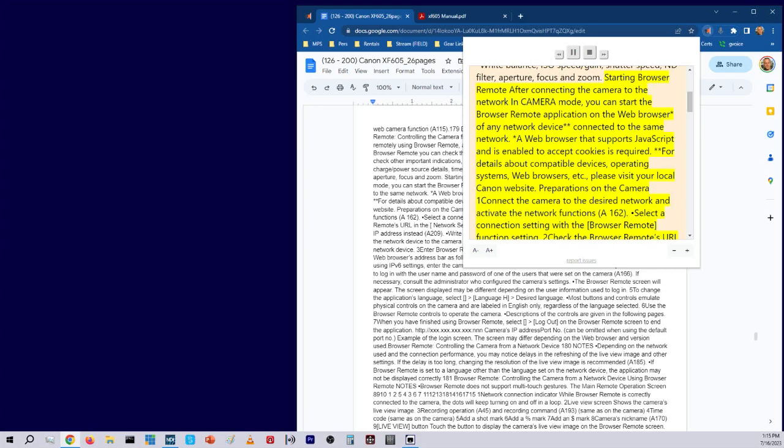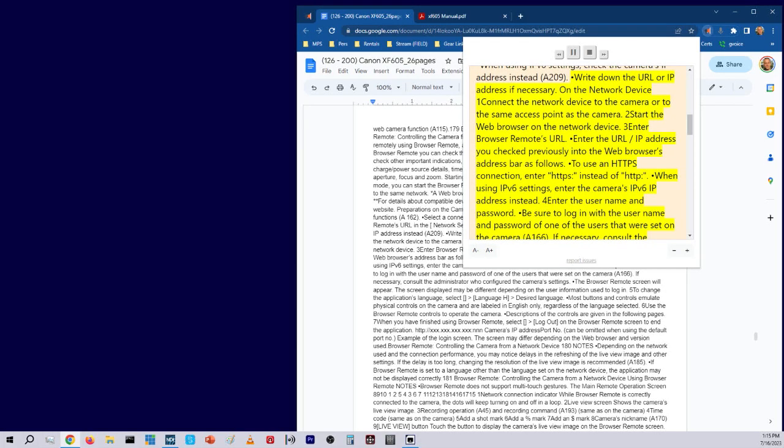Preparations on the camera. 1. Connect the camera to the desired network and activate the network functions, A162. Select a connection setting with the browser remote function setting. 2. Check the browser remote's URL in the network settings status screen, A210. When using IPv6 settings, check the camera's IP address instead, A209. Write down the URL or IP address if necessary.